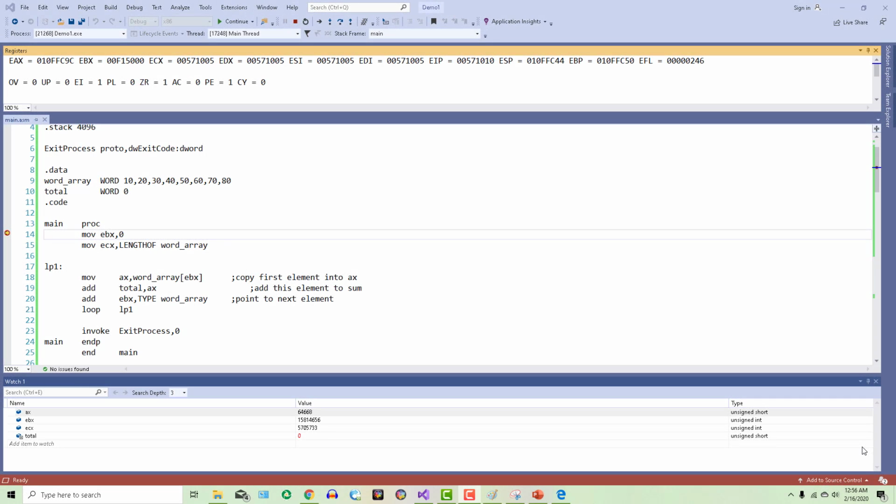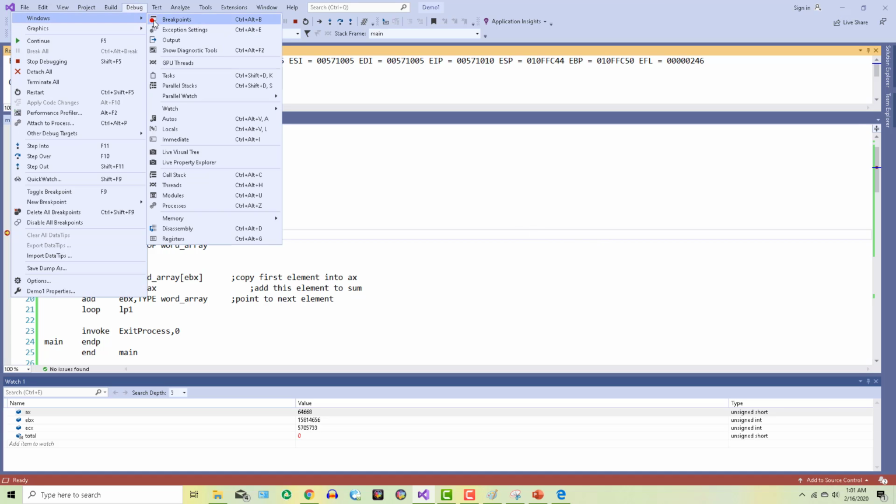I've got a program with a word-sized array already declared, and I've already declared watches in the watch window. But I want to take a look at the array in RAM. So the first thing I do is go up to Debug on the main menu, choose Window, and come all the way down to Memory. Then I'm going to choose Memory 1.